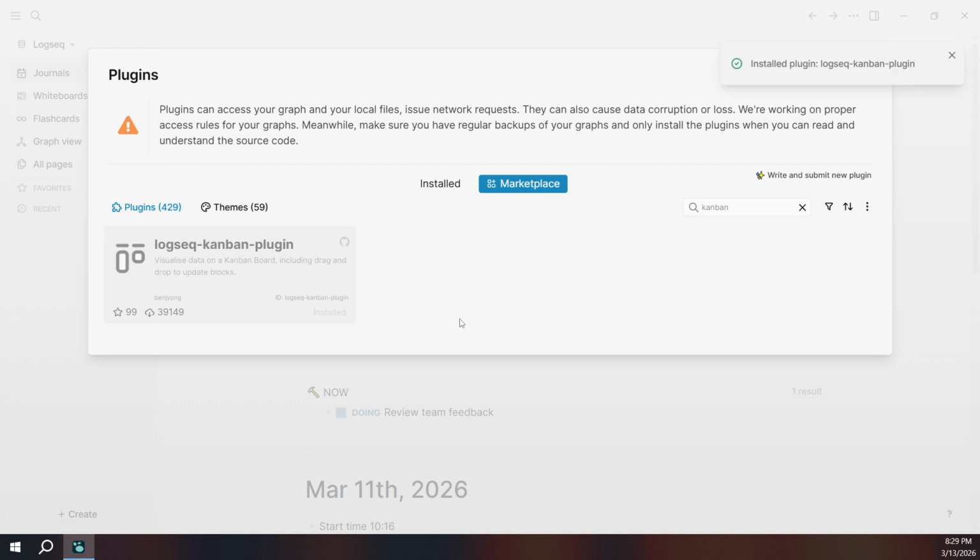If Logseq prompts you to reload to activate the plugin, go ahead and confirm. That ensures the new features are fully loaded. It's also a good idea to briefly review the plugin description so you know what commands and blocks it adds and whether there are any settings you may want to adjust later.